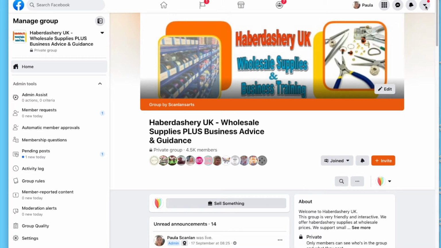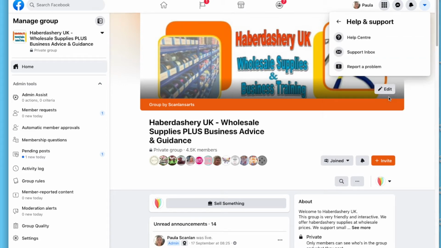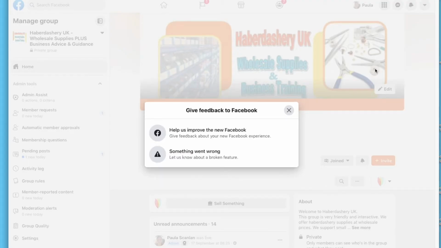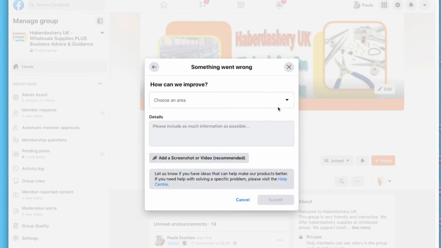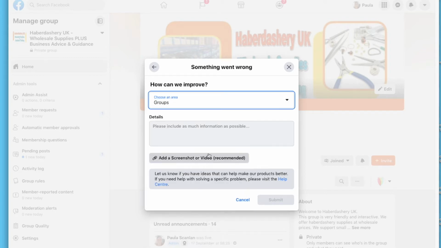So what you do is you go up to this little toggle here, you choose help and support, then report a problem. This gives you the option of giving them feedback or something went wrong. And here I'm going to choose groups.